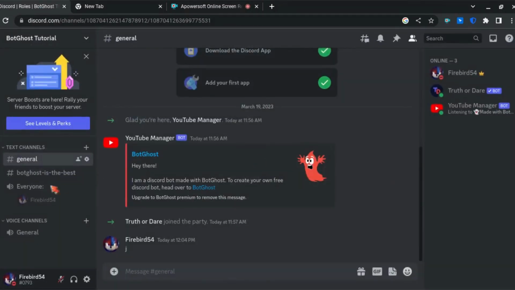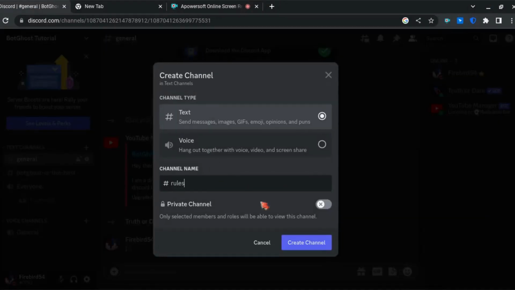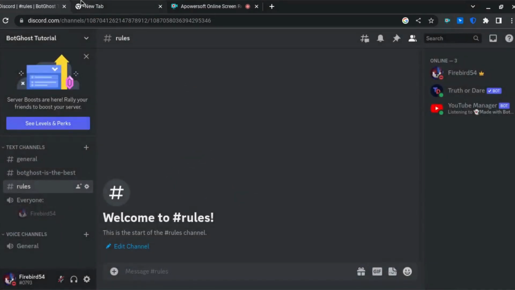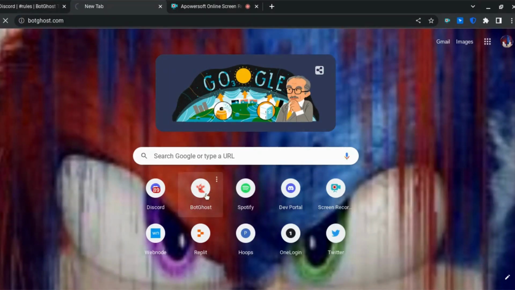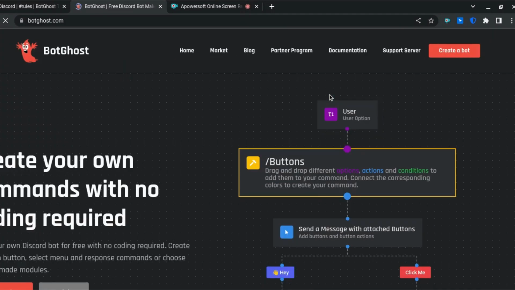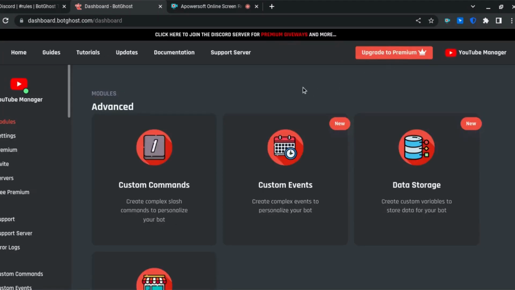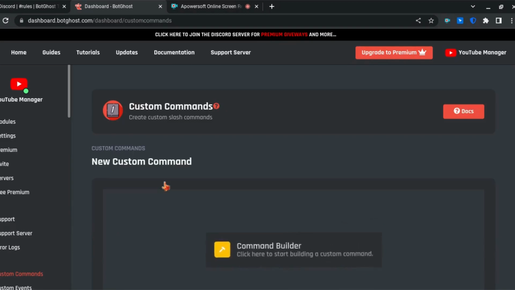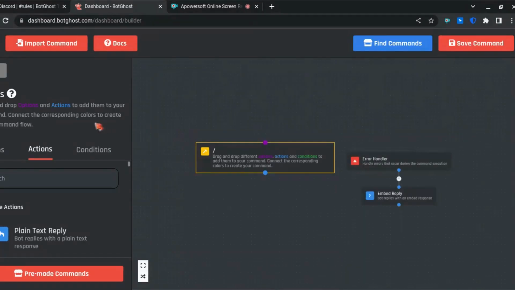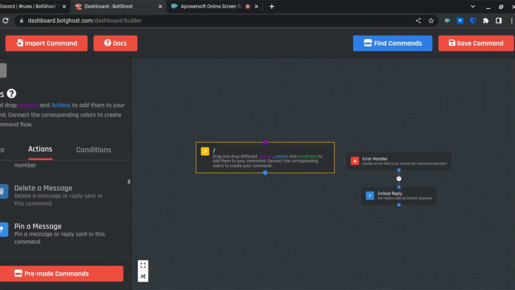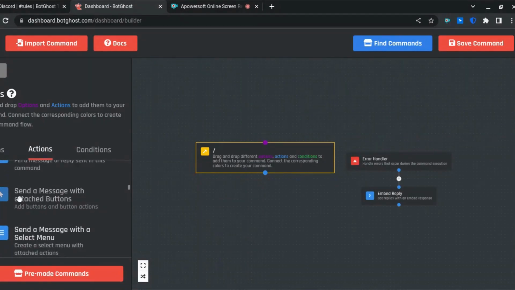Once you have done that, you're going to want to set up a channel for rules. After you have created a rules channel, go to BotGhost.com. After you're on your bot, you're going to want to create a new custom command. Next, you're going to want to select the send a message with attached buttons.